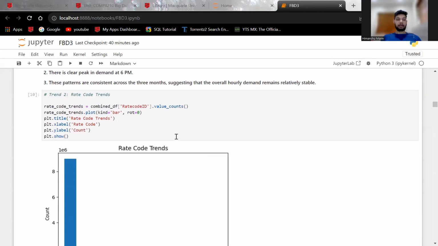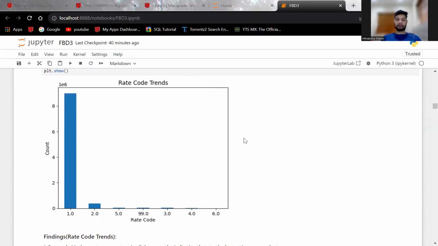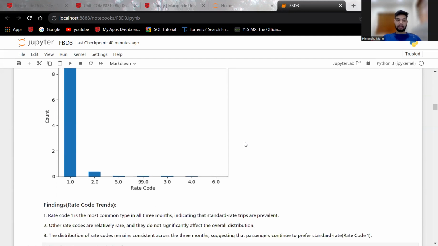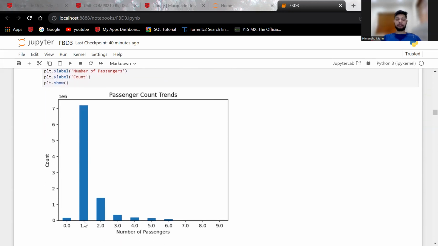Second, I went with the rate code trends, which showed which rate code was most preferred by the customers. And for the third trend, I counted passenger count trends. So how many passengers travel? Most trips had a single passenger, followed by a pair, and then 3, 4, and 5, and it goes lower as we proceed.